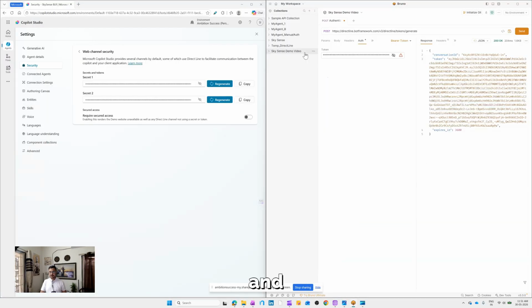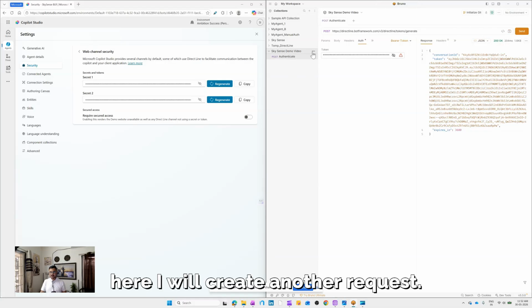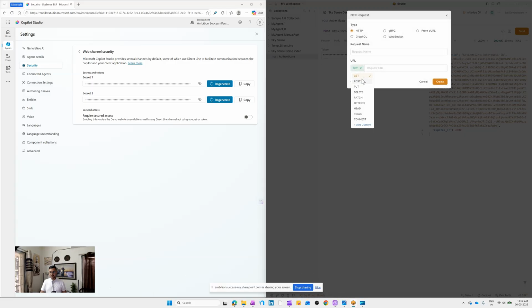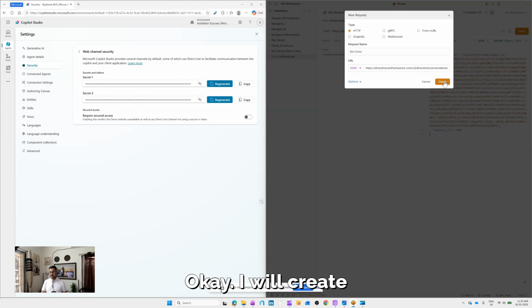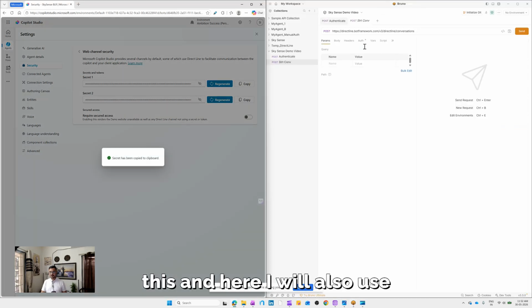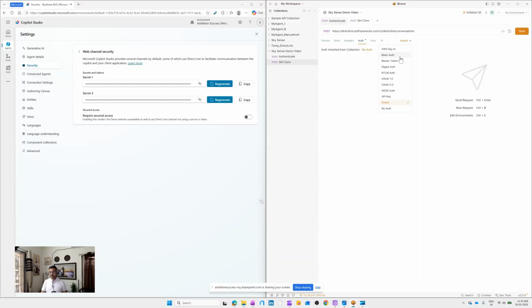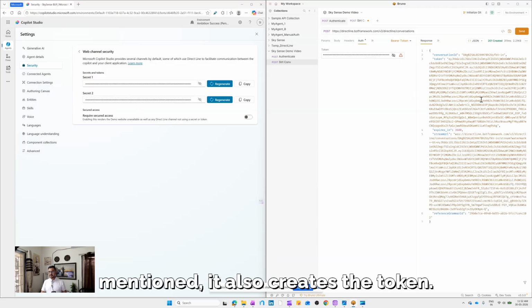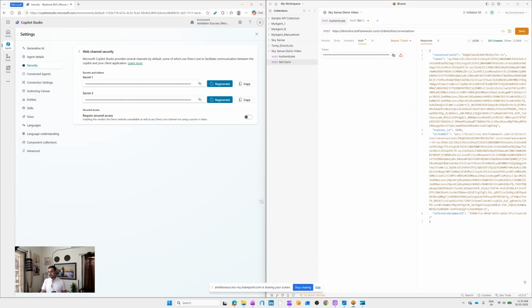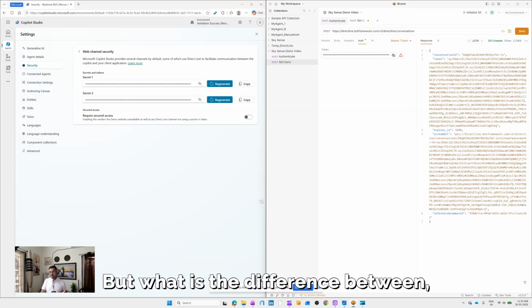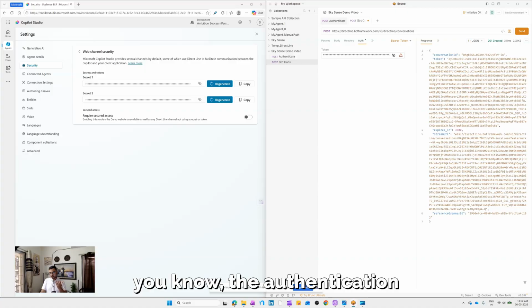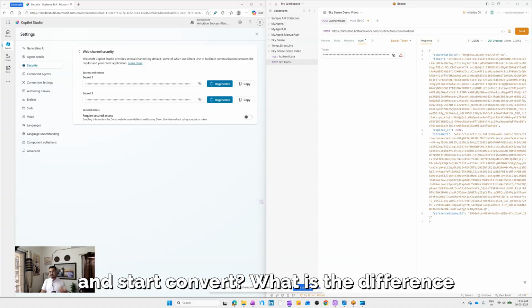and here I will create another request. This is also post, start conversation. Okay, I will create this, and here I will also use that same secret, and then I will send. See, as I have mentioned, it also creates the token. But what is the difference between the authentication and start conversation? What is the difference between these two?